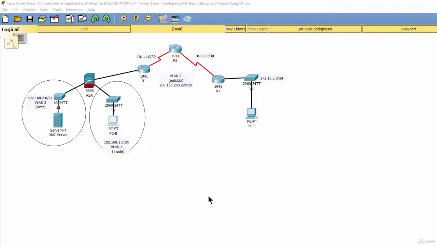Part 5. Configure a DMZ, static NAT and ACLs. In this part, we will use a public IP address and static NAT to provide address translation access to the server. Step 1. Configure the DMZ interface VLAN 3 on the ASA.